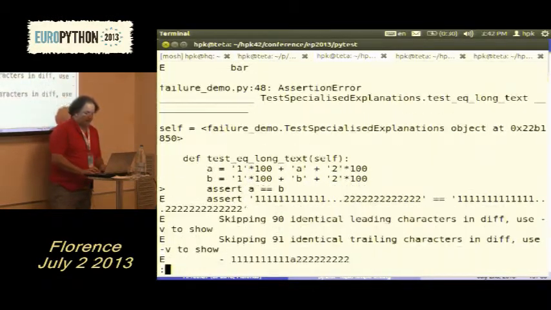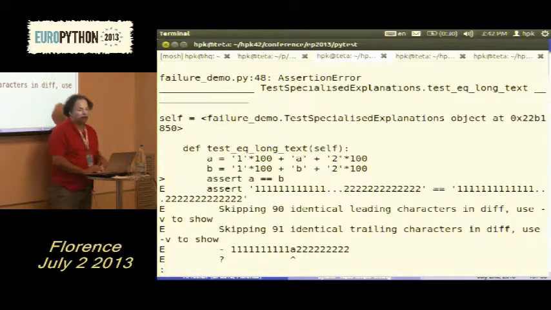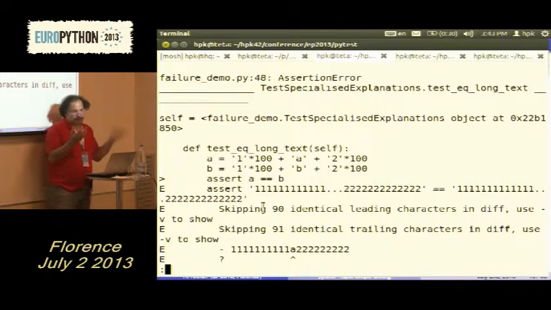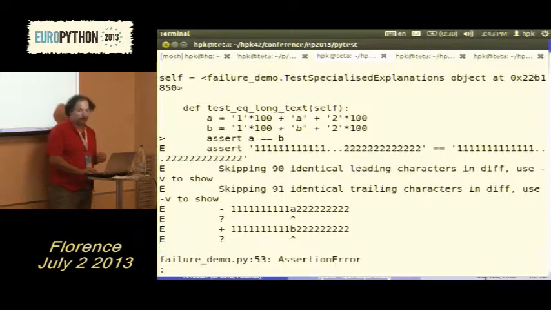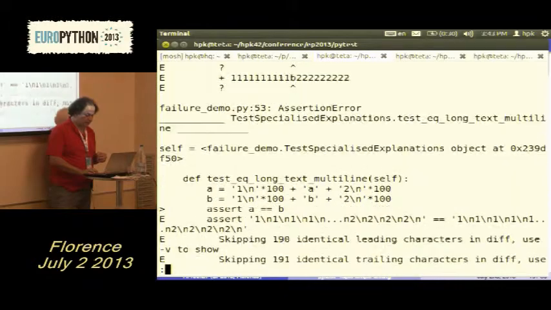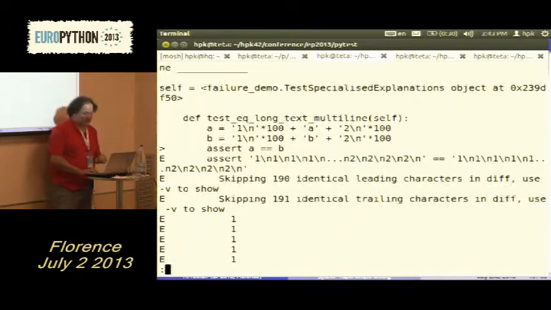And if you have very large data, it's going to truncate it. So it says, okay, these characters are all the same, only here is a difference. And you don't need to do anything for that. You just use your normal assert statements, and pytest at every time tries to present the information, the difference, the failure, in a way that is helpful and makes you quick to understand what is different here and then investigate from there. The same is true for multi-line things.